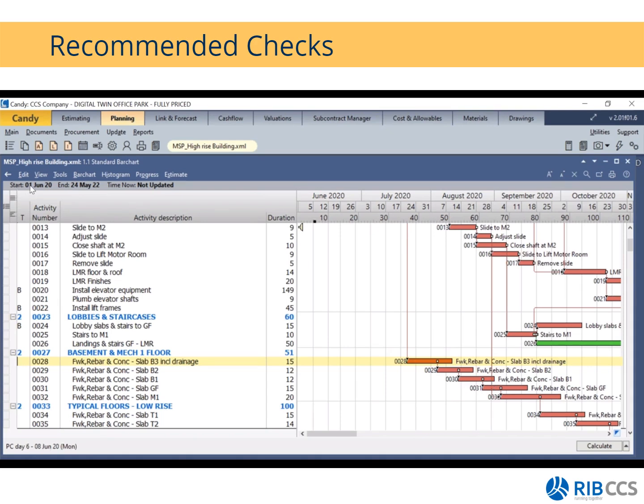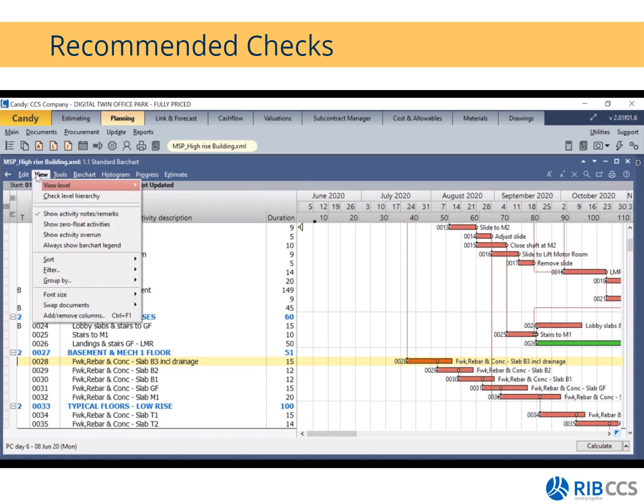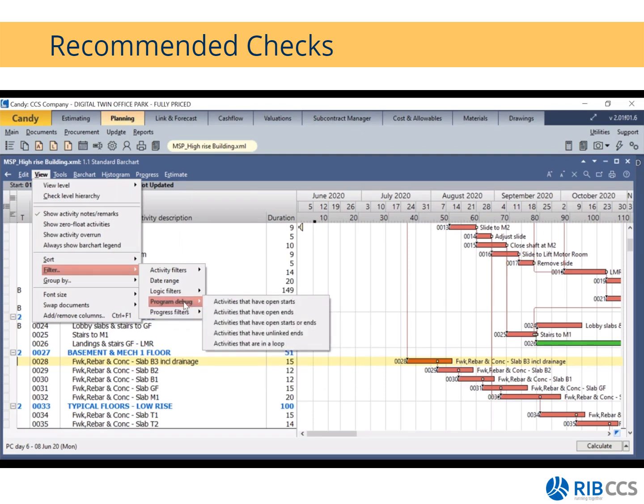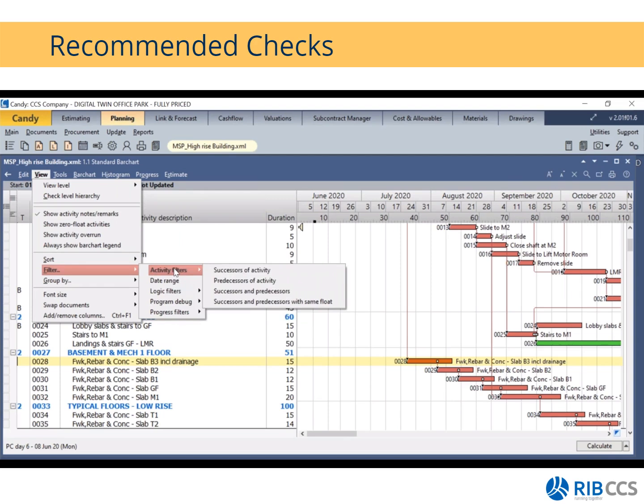Okay, so for that, you simply go to Tools, to View, Filter, and these are all your filters that you have available. So you have your progress filters. This obviously comes after you have started recording your progress. You have your program debug filters, which we will come back to now because this helps you identify your open ends and starts. Then you have your logic filters, and this is more for your critical activities, date ranges, as well as your activity filters.